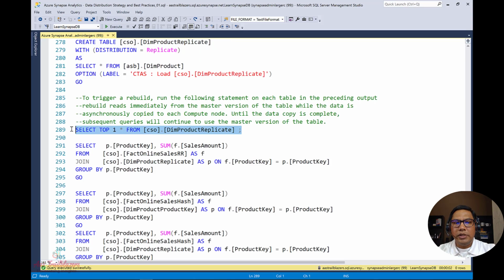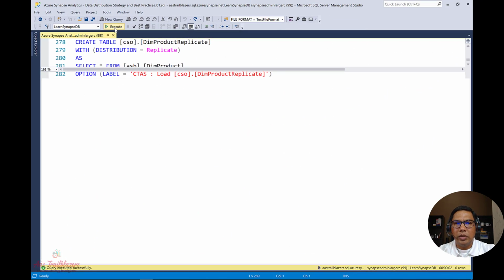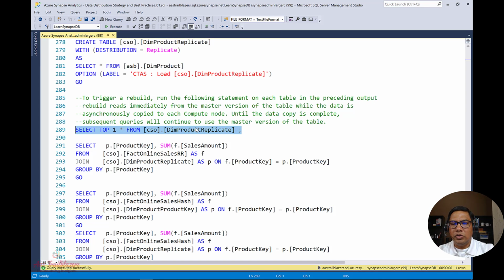Next, I'm going to execute this command. This command is simply selecting one of the records from that replicated table, and this triggers a rebuild of this replicated table. So in this case, the copy of data for this replicated table will be copied to all of the compute nodes. So let me execute this. This is going to be executing much faster because the first execution is anyway coming from the master version of the data.